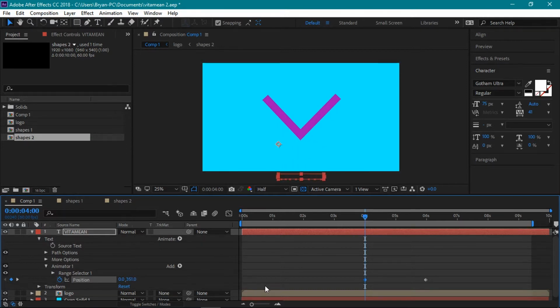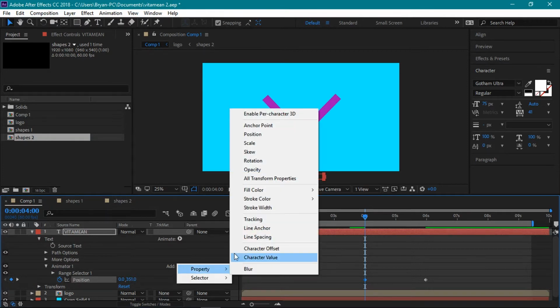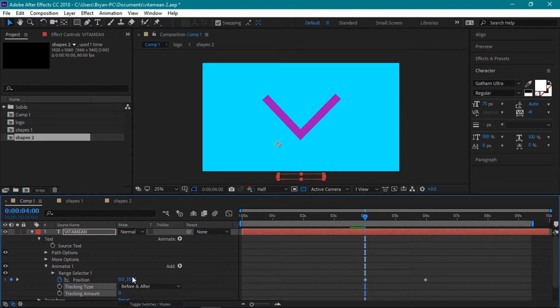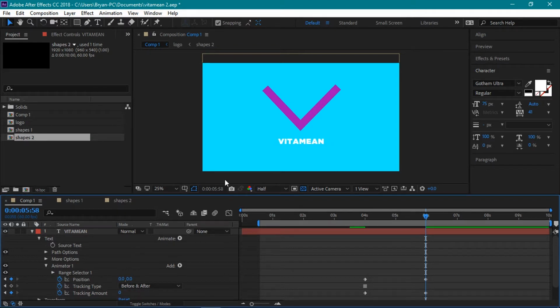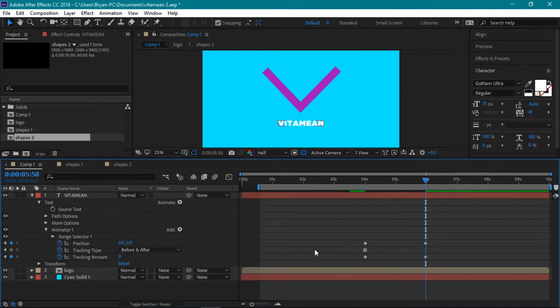Perfect. Now click on the Add button alongside the Animate one and then select the tracking property. Click on the stopwatch to add a keyframe for the tracking amount and set it to 10. Then move the time indicator to the 6 seconds mark and set the tracking amount back to 0. You can select the tracking type keyframes and delete them.